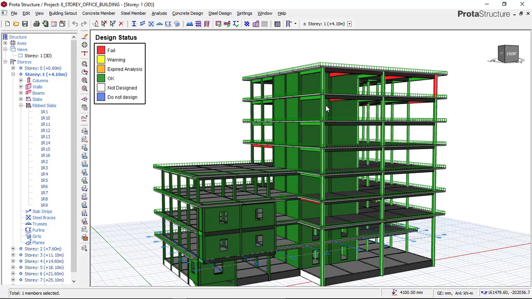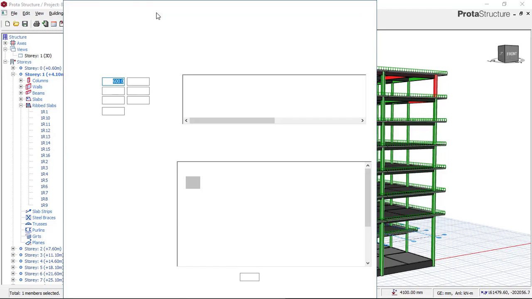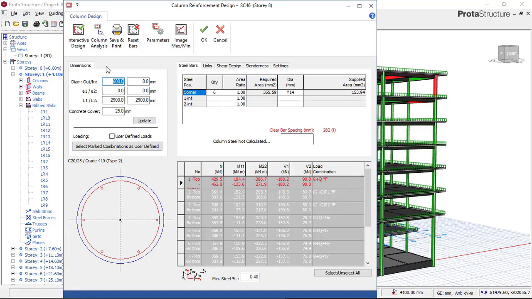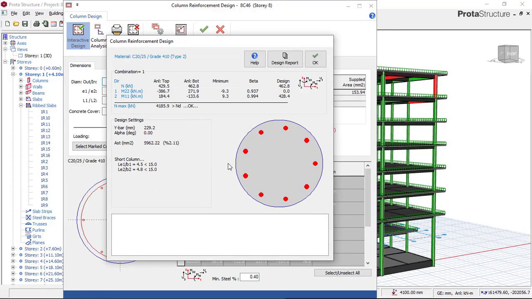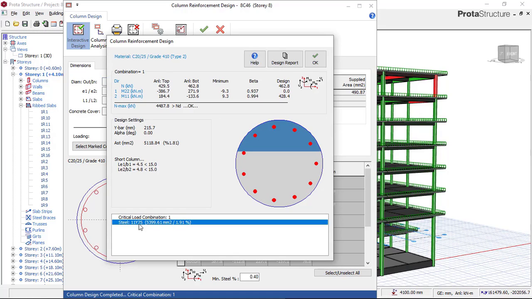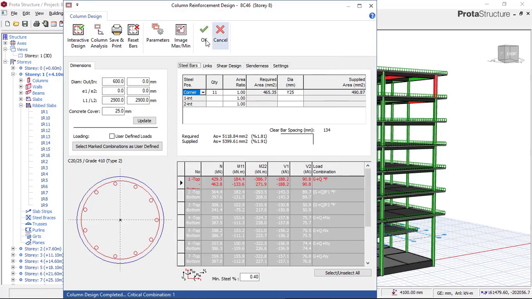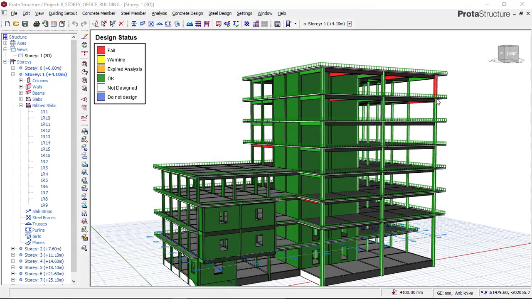So this is what you must do after performing your first analysis and design in Prota Structure. First of all, you do this and save it, select the bar, then click on interactive design. Let's wait for it to finish the interactive design. You can now see that what is passing this column is 11 numbers of 25 diameter bars. So we go here and click OK, and then click OK again. With this, this column is now perfectly designed. If we click OK right now, it is okay.